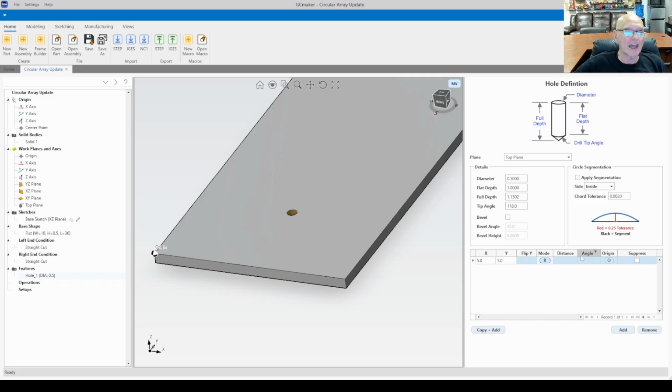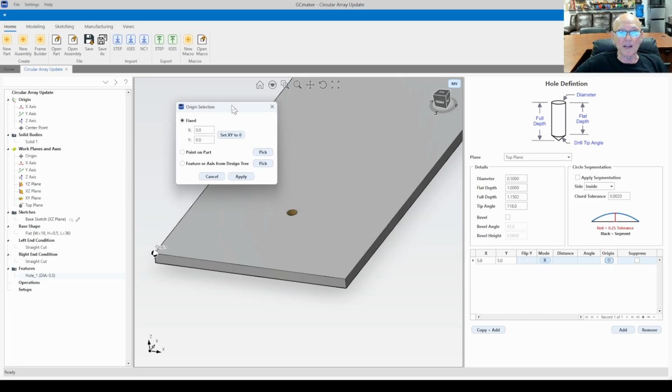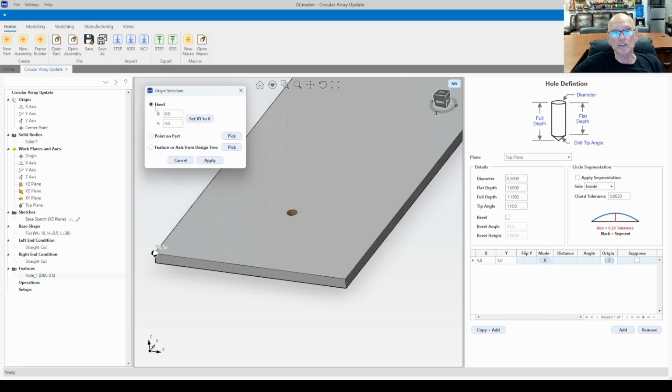Now, the way I can change that origin is to go over here to the origin column and click on the origin button. It'll bring up the origin selection, and you can see we are fixed at X0, Y0. This is part coordinates. It is not anything relative. It is the absolute coordinate on the part. Right now it's set at 0, 0.